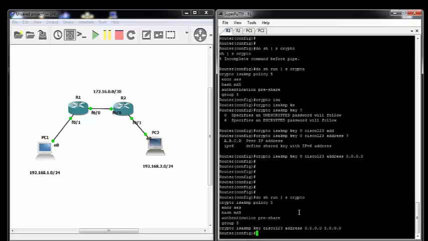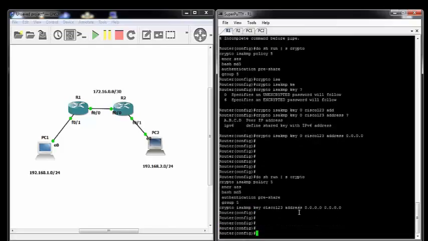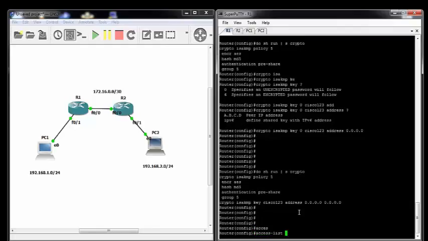Now let's start off with phase 2. We'll start with the crypto ACL. We say access list 100, permit IP, and I'm going to go with the source of 192.168.1.0. We are on R1, so the PC1 network happens to be our source network. And we say 0.0.0.255 because it wants a wildcard mask.